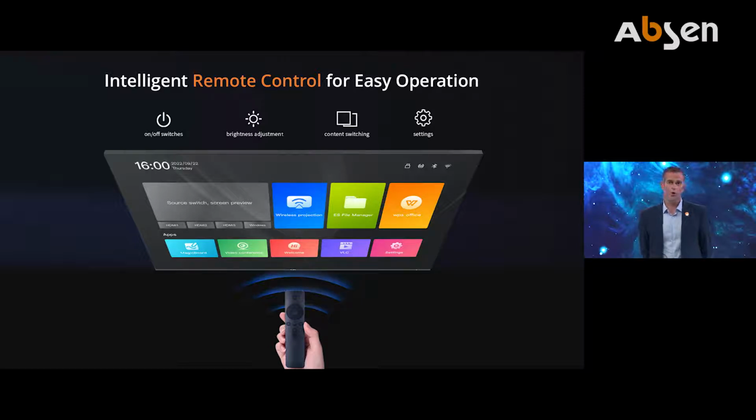The intelligent but basic remote control makes the screen easy to use and can be connected by either infrared or Bluetooth, has a control distance of 20 meters, and this allows the customer to control basic features such as on, off, source, brightness adjustments, and so forth. And again, this really allows the user to be comfortable with the screen, and essentially it's as convenient as controlling a TV or large format display.